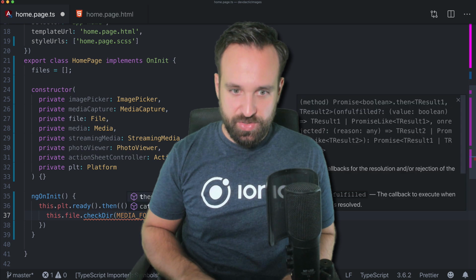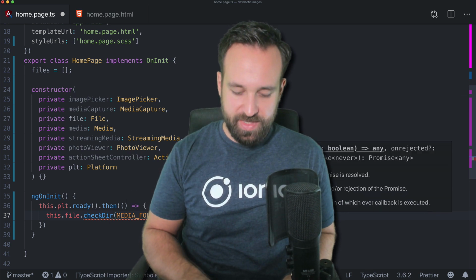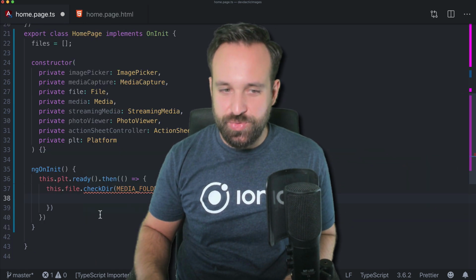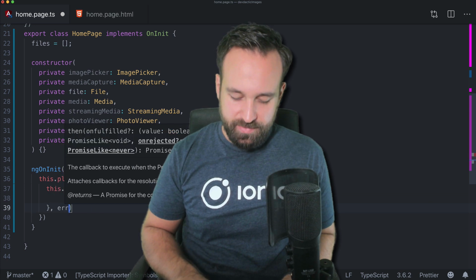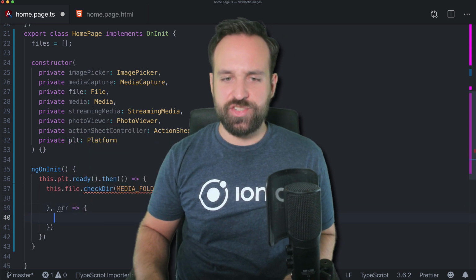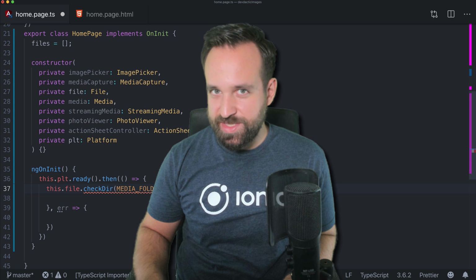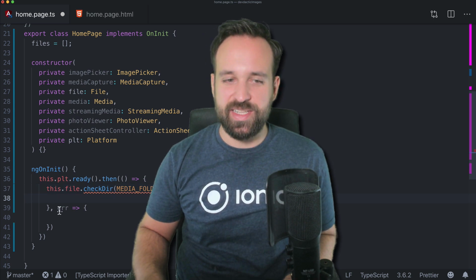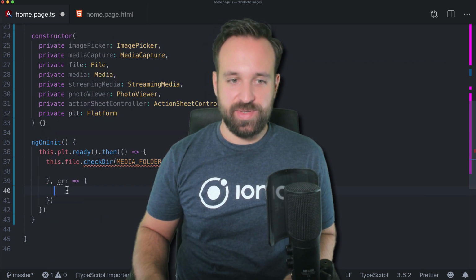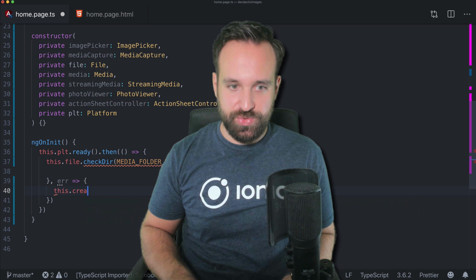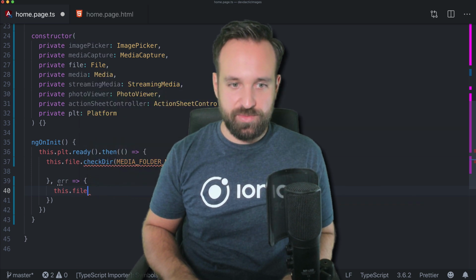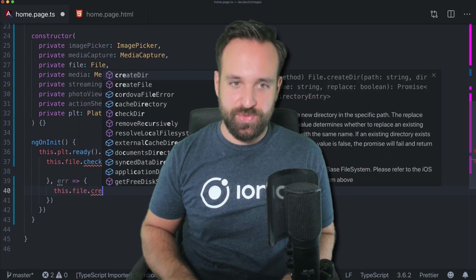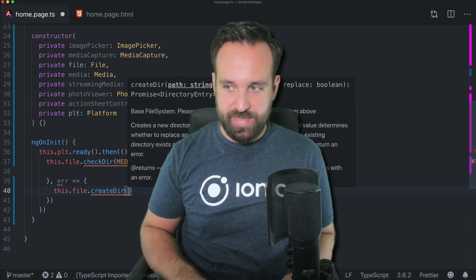If that one already exists, in that case, we of course don't have to create it. But if it doesn't exist, and actually this will not return if it exists or not, it will just go into the completion block if it exists and go to the rejected error block if it not exists. So in this case, we're gonna have to create a directory, again, using the file plugin. This is really powerful.